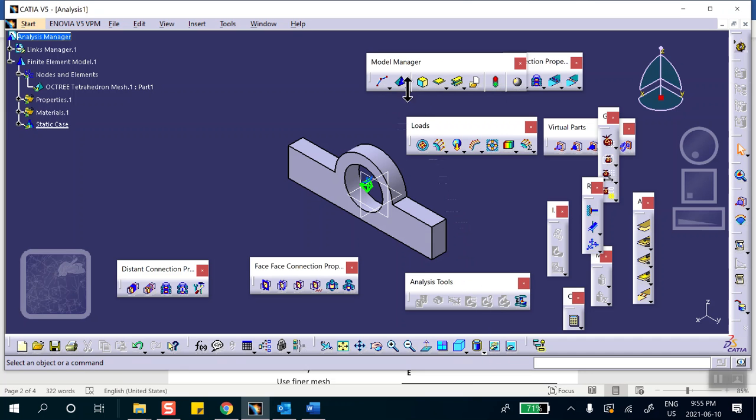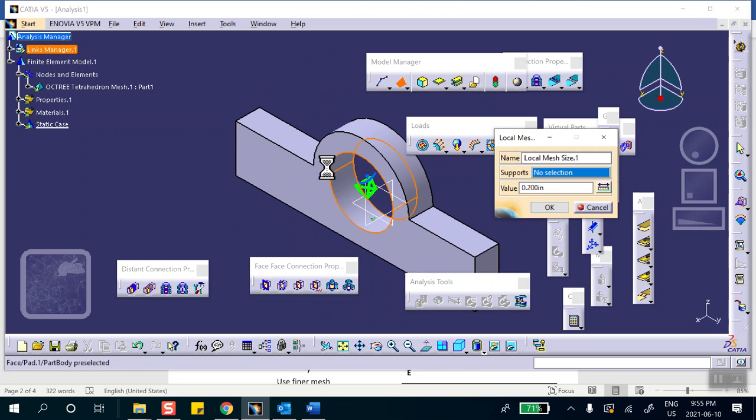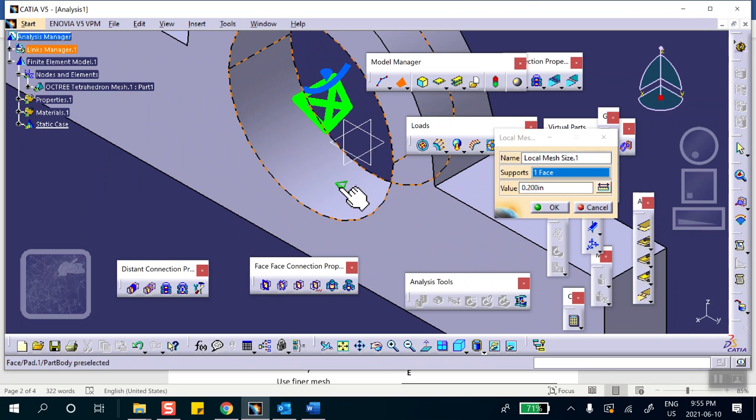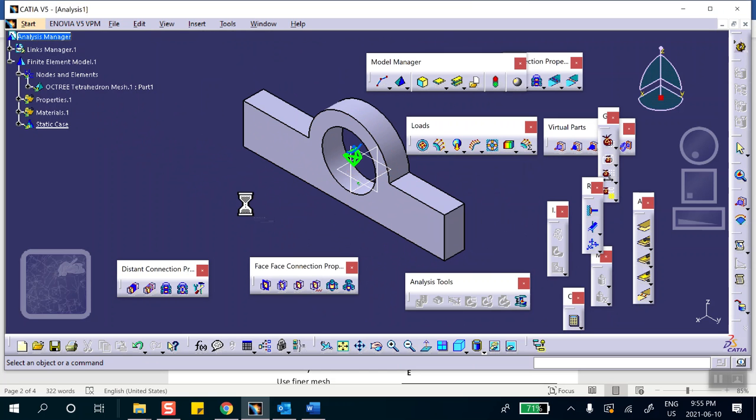You look at the model manager toolbar, and the second toolbar from the left has three items. The one in the middle is local mesh size. You go and select the inside of the hole, and whatever number you have here is going to try to put elements of that size around the hole. I had 0.2 because of the previous problem. Okay, good.